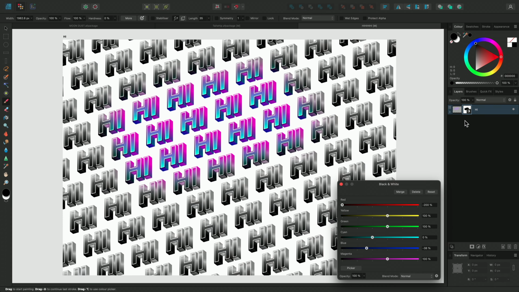And there we go. That was a look at adjustment layers in Affinity Designer, including how to mask them to apply them selectively to areas of your design.